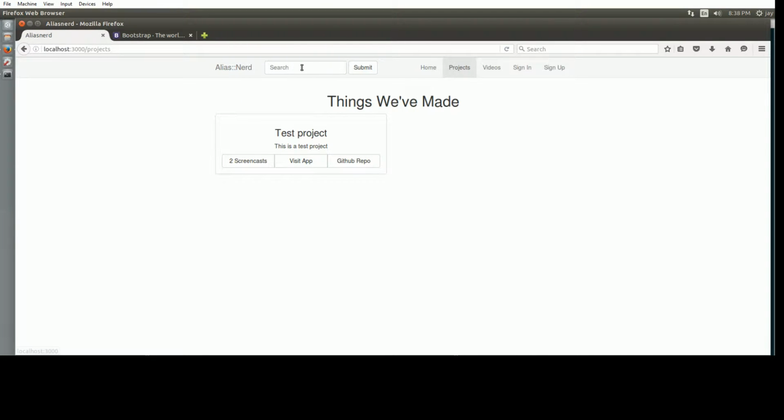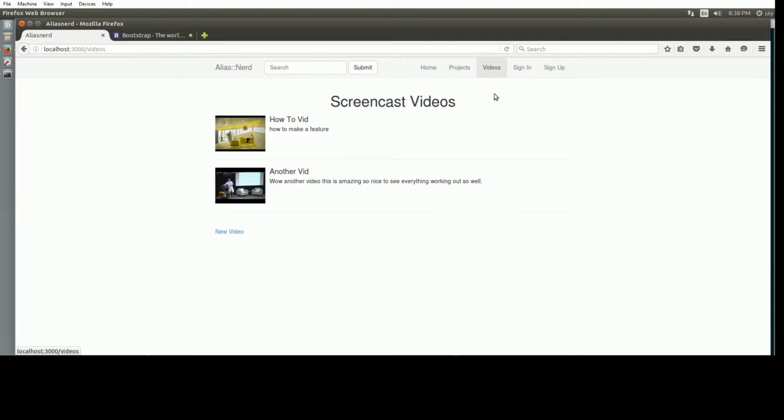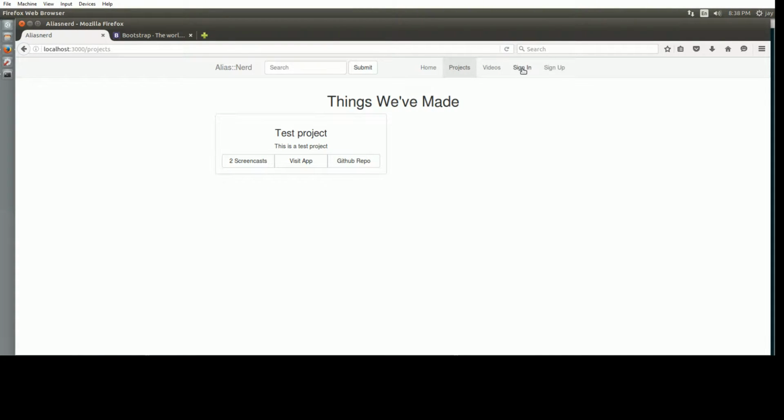All right, so we have the search, the submit, we have home, projects, videos. The projects is selected because we are on that page. And head on over to videos, that works. Projects, that works. Now the sign in, the sign up, this is where it'll, just going to test the size, the responsiveness of this menu.